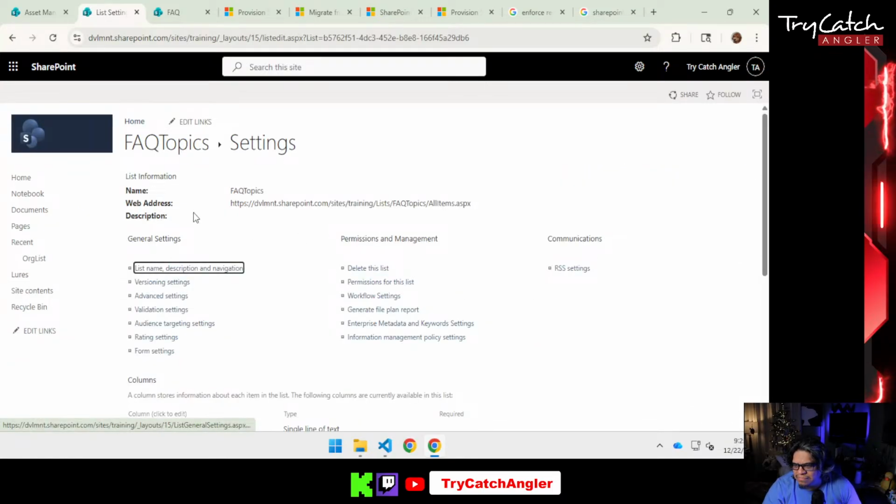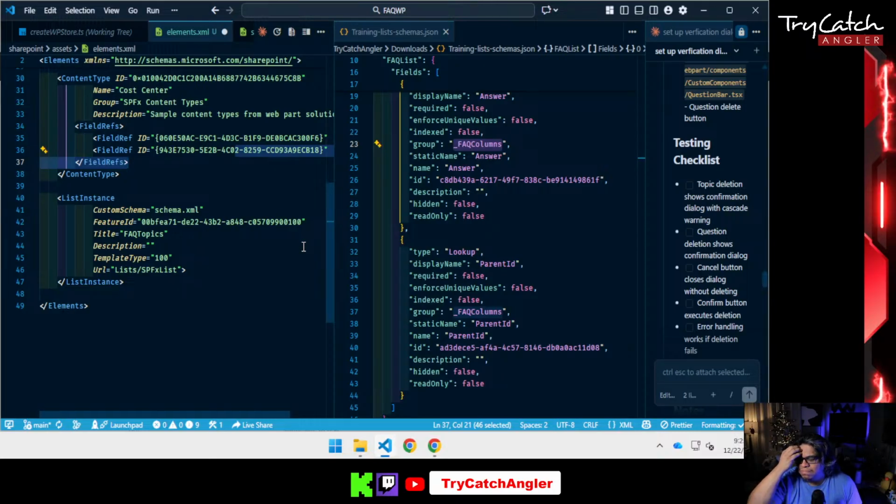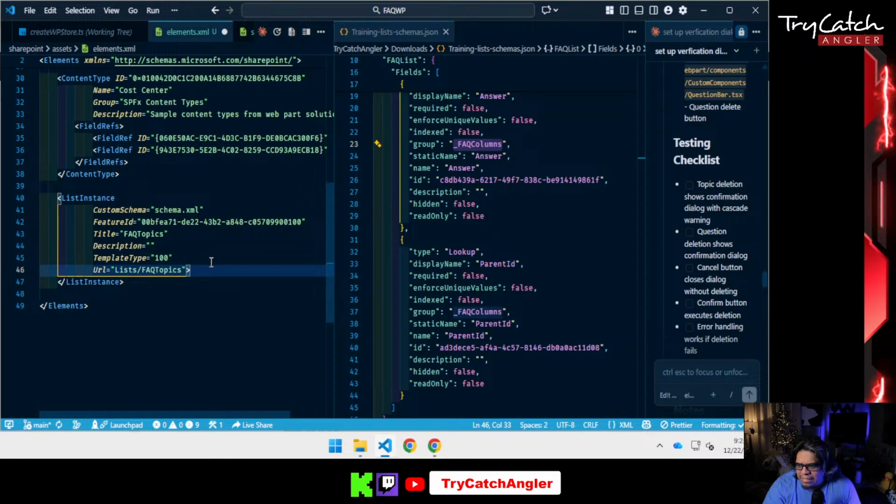And that one's basically going to be, we don't have to put a description there. We don't really care. Schema XML. Let's get through this part first. And then list FAQ topics. All right, and template is going to be 100. It's just your typical list.